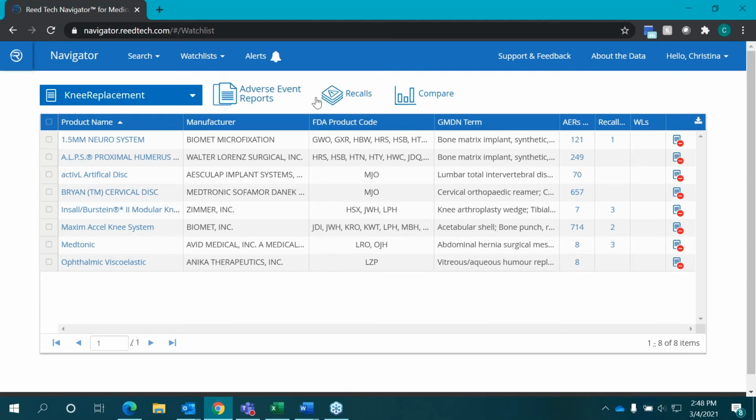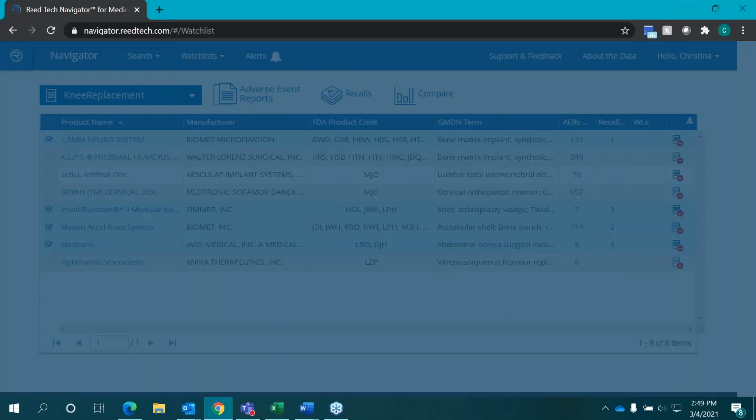At this time, you can compare up to 7 products at once within a particular watch list. You can have as many products as you want on the watch list itself, and we'll get alerts on all of those products. But if there are more than 7, you'll need to select 7 or less to compare when using the comparison feature. So for this purpose, I will select just a few because I have 8 on my watch list, and so I can't compare all of them. We'll compare 4. So once I've clicked on the 4 that I want to compare, I'll go into our adverse event report.